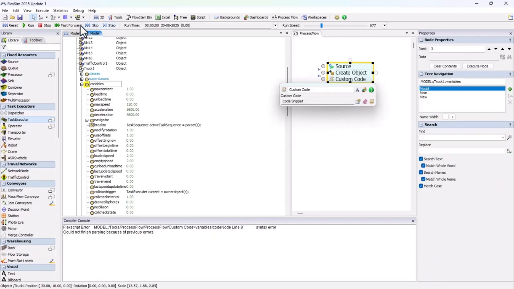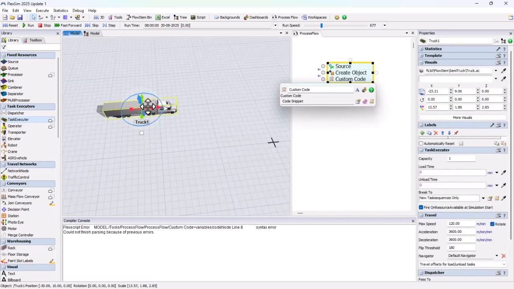Now let's return to the 3D model. If you select the truck, you'll notice the property window on the right shows all its attributes, including speed, acceleration, and more. These can be manually adjusted, but only if the truck is already placed in the model beforehand. In our case, since we're generating the truck dynamically using the Create Object activity and process flow, we can't directly set its attributes in advance. So, we'll use custom code instead.